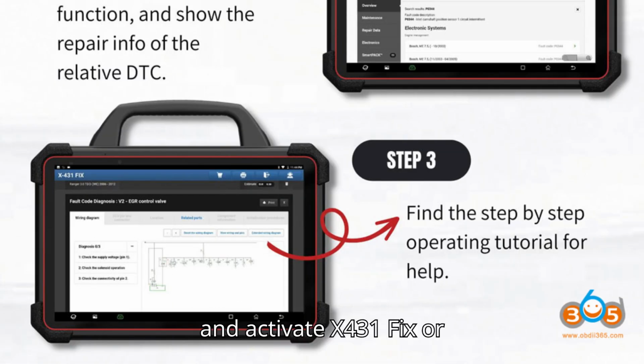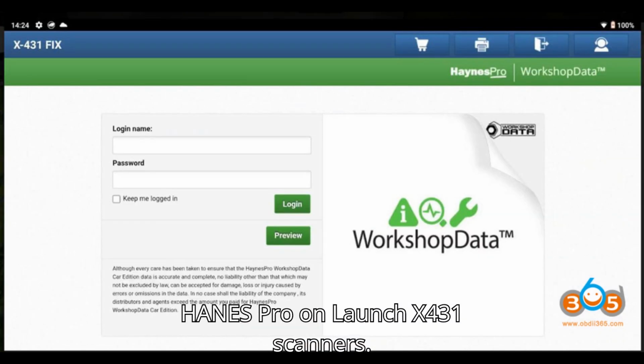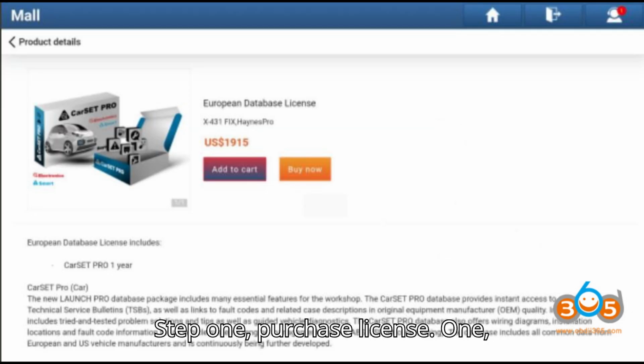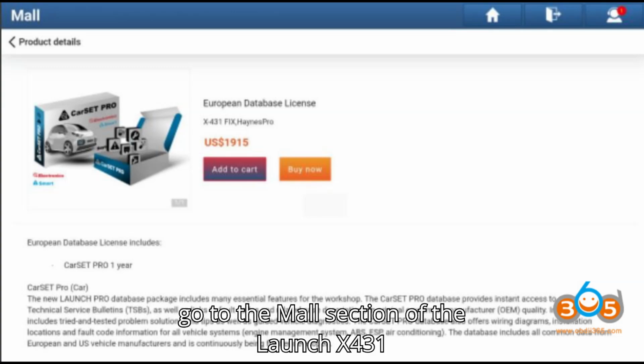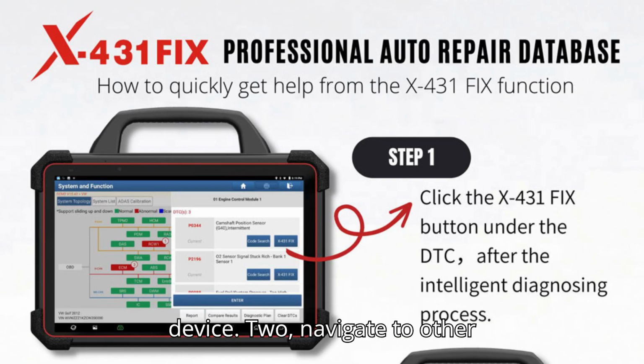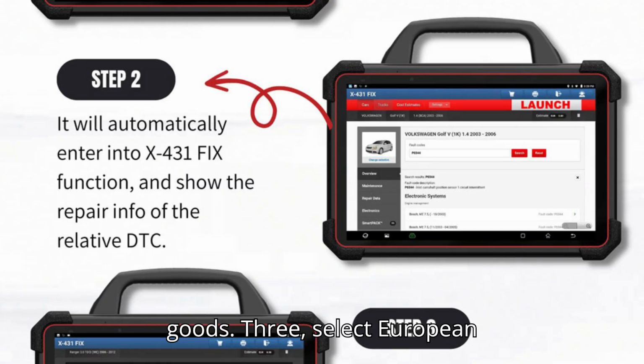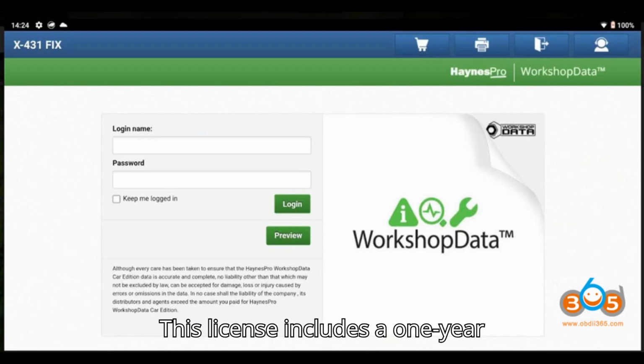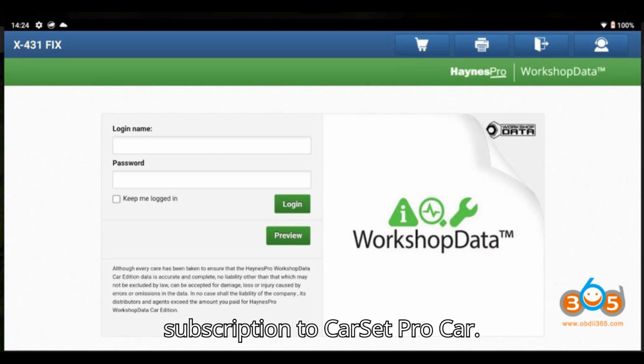How to purchase and activate X431 Fix or HaynesPro on Launch X431 scanners. Step 1. Purchase license. 1. Go to the Mall section of the Launch X431 device. 2. Navigate to Other Goods. 3. Select European Database License. 4. Click Buy Now to purchase the license. Note: this license includes a 1-year subscription to CarSet Pro Car.